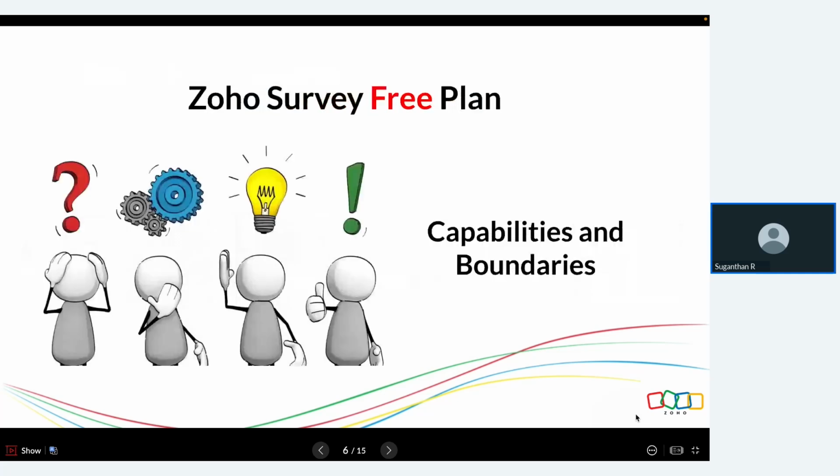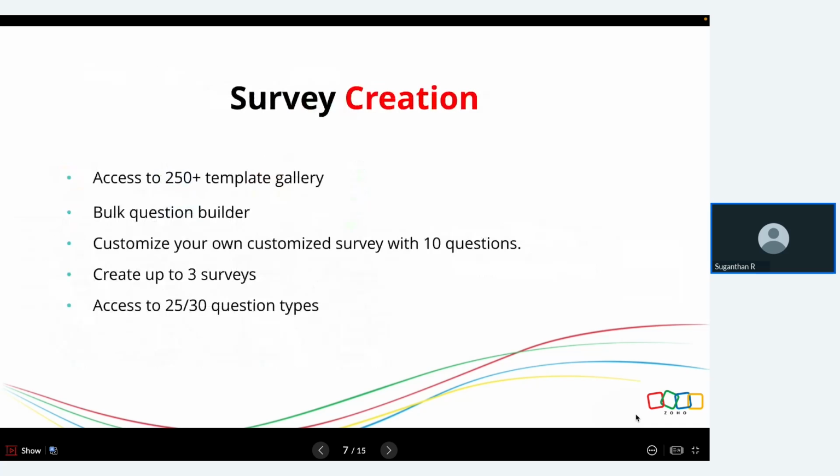All right, let's look into the features that are available with the Zoho Survey free plan. In terms of survey creation, we give you full access to the entire template gallery. So in our template gallery, we have various categories available, like around 7 to 9 categories. And for each category, there are plenty of surveys available. So if you put all together, it's beyond 250.